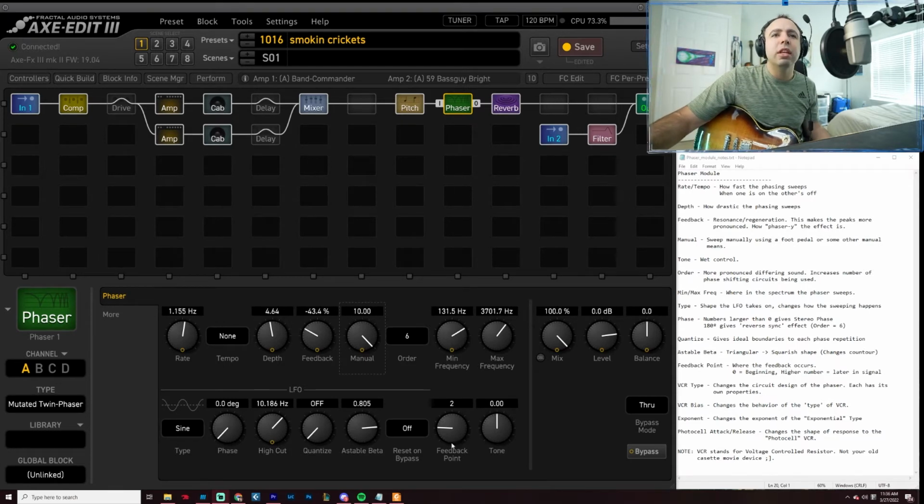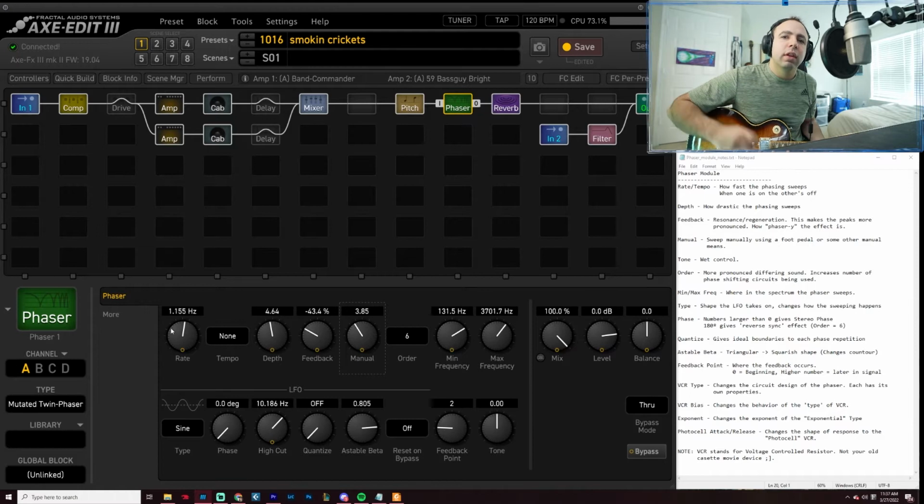Onto the manual knob. So this one and the depth one kind of work in conjunction. What's going to happen is if the depth is all the way to 0, it's controlled completely by the manual knob. And if the manual knob is all the way to 10, it's controlled completely by the LFO. So this is what's going to happen. If I were to play a chord like I've been, and I use the manual knob, you manually sweep it from its max to its min frequency.